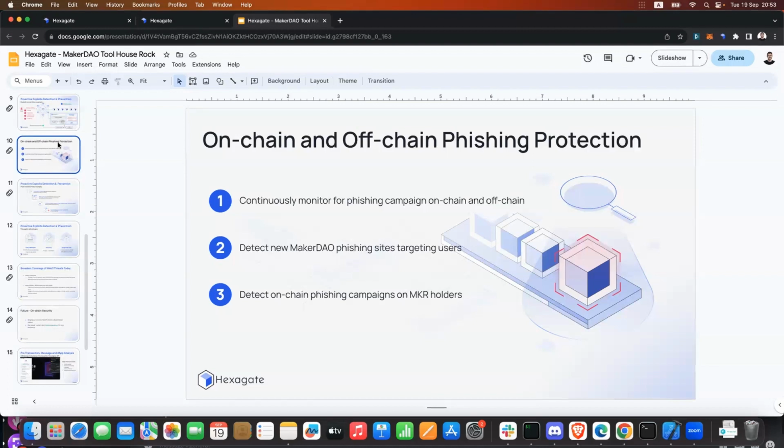Okay, nice. And where do you see more threats when it comes to retail users? Where do you see more threats, when it comes to breaches or DeFi, or any other?